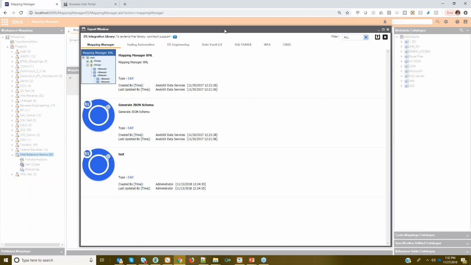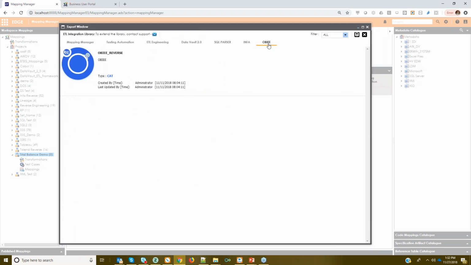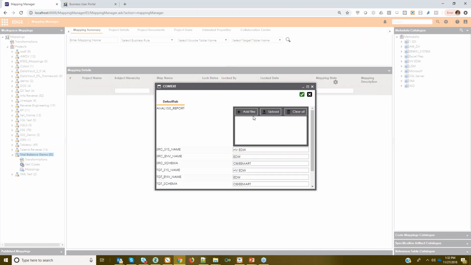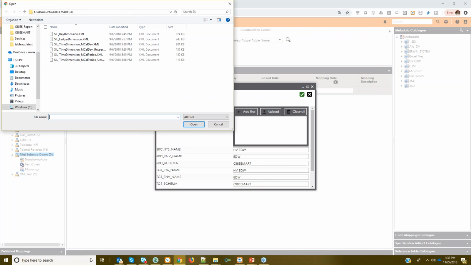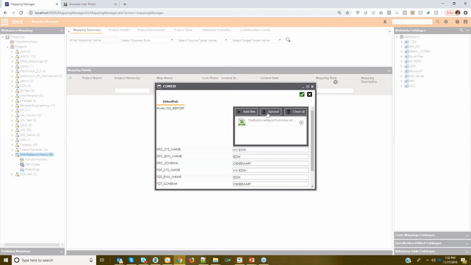This run template option will bring up the code automation template library, where we have all of the different automation templates that are installed within the instance. For this case, I'm going to select the OBIE folder, and this has my OBIE reverse engineer template. So I'm going to provide this output file. Let me just paste that back in there so we can see that trial balance report summary export. We're going to provide that to that.